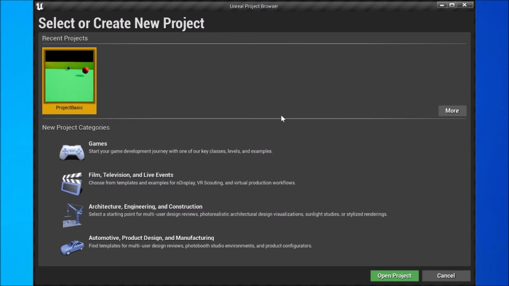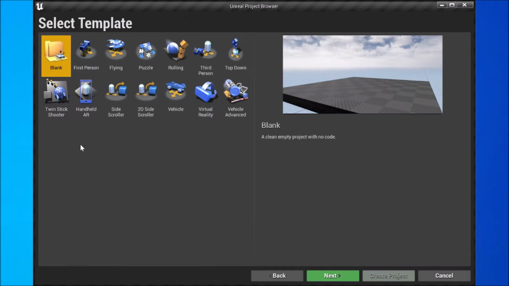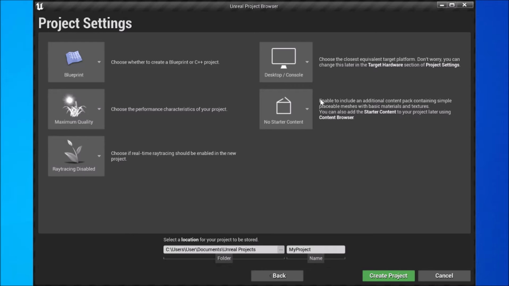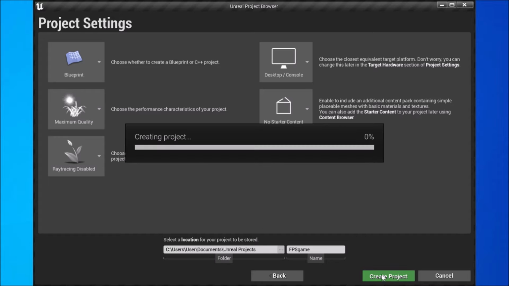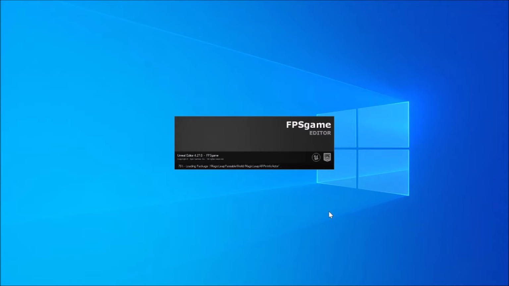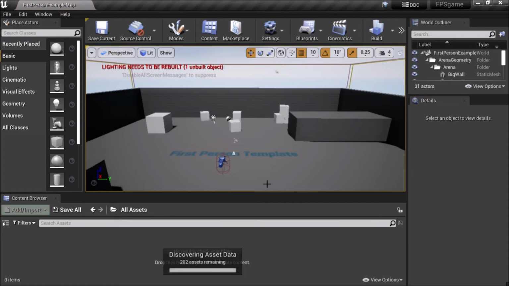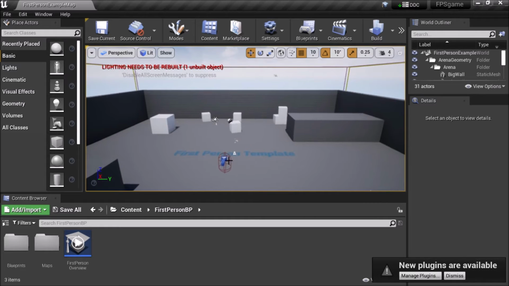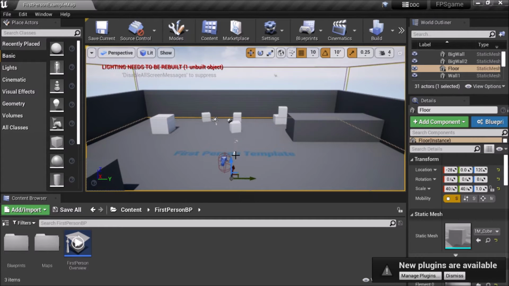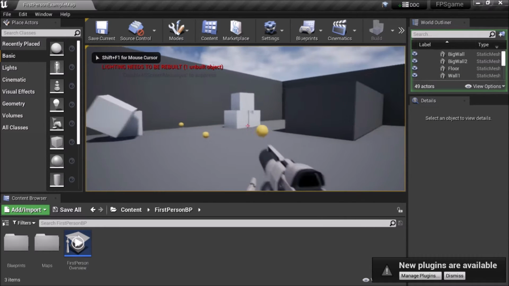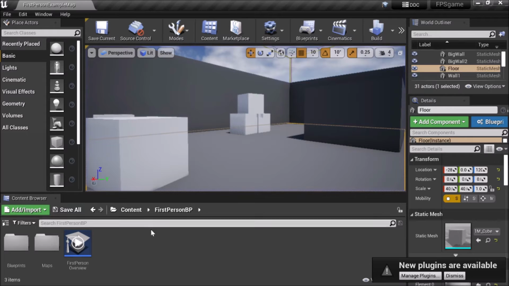Once it has been opened, select Games. Then click on the first person template and we have all the settings that we precisely needed. Name the project. And hit create. Once the project has been loaded, we can see a scene set up by Unreal Engine. How generous! When we test it, the game first-person controller is functional. We can even shoot projectiles, but we do not have anything to shoot at.